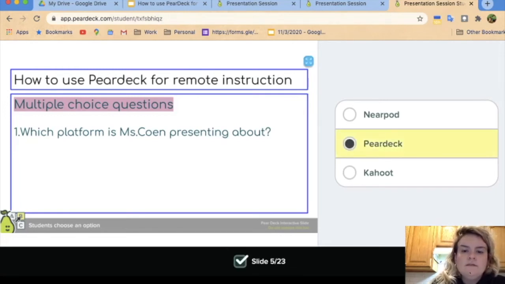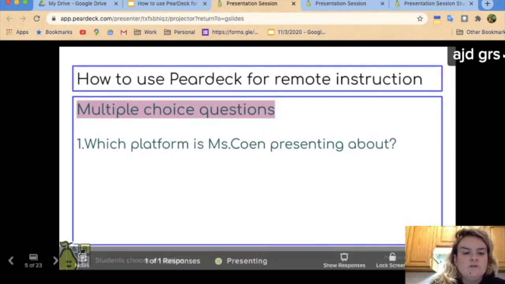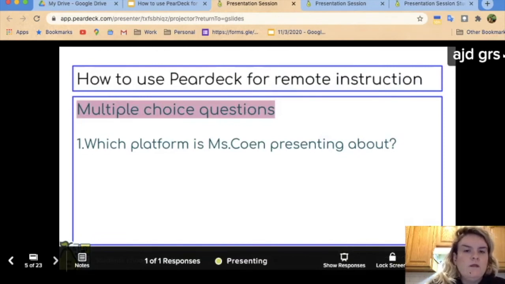Cool. It doesn't give you the option, from what I know, to say which one is correct or not. So I usually just say, oh, this is the one that everyone chose, but it was wrong because, or I explain why it was wrong and right.